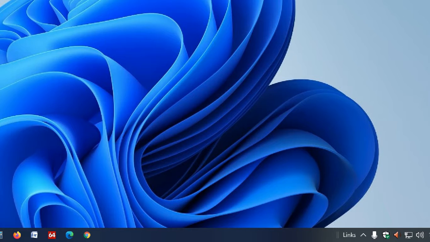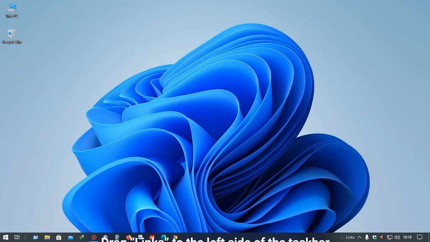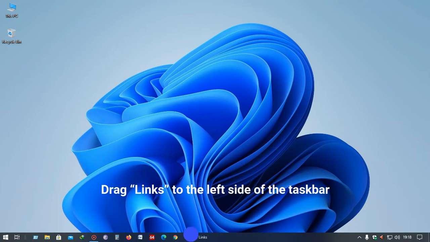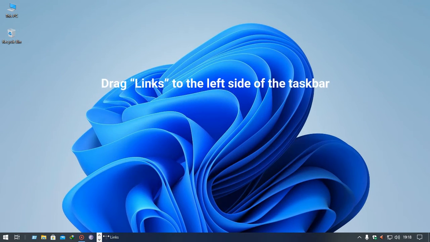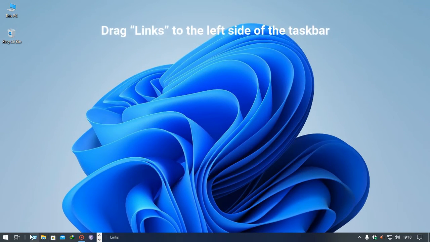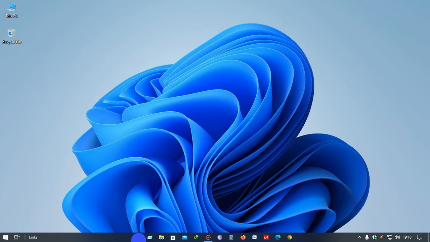Move your cursor over the two vertical lines and then click and drag links to the left side of the taskbar. It should snap to the right of the windows and search icons. Changing the location of links will also force your pinned icons to move to the right side of the taskbar.